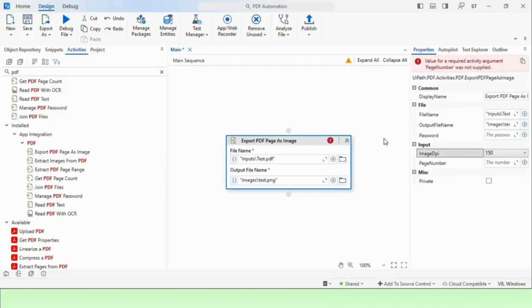Then we have a password property. In case the input PDF file is password protected, we need to mention the password here. In case the PDF file is not password protected, we can keep it blank. Then we have the image DPI, which specifies the image quality. A low image DPI number will give us low quality, and a higher number will give us good quality of image.